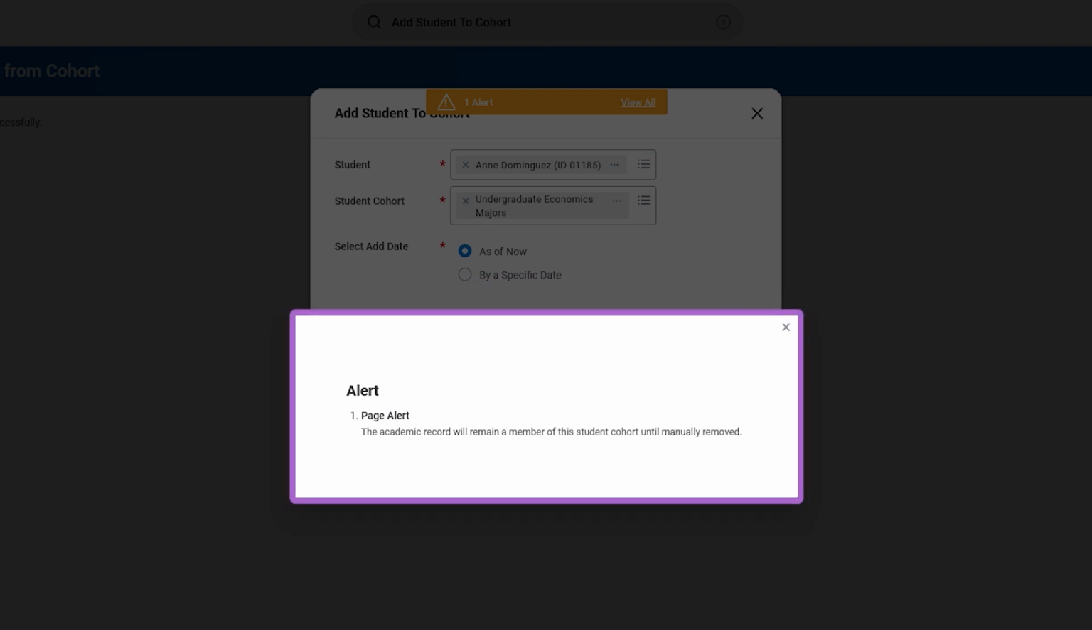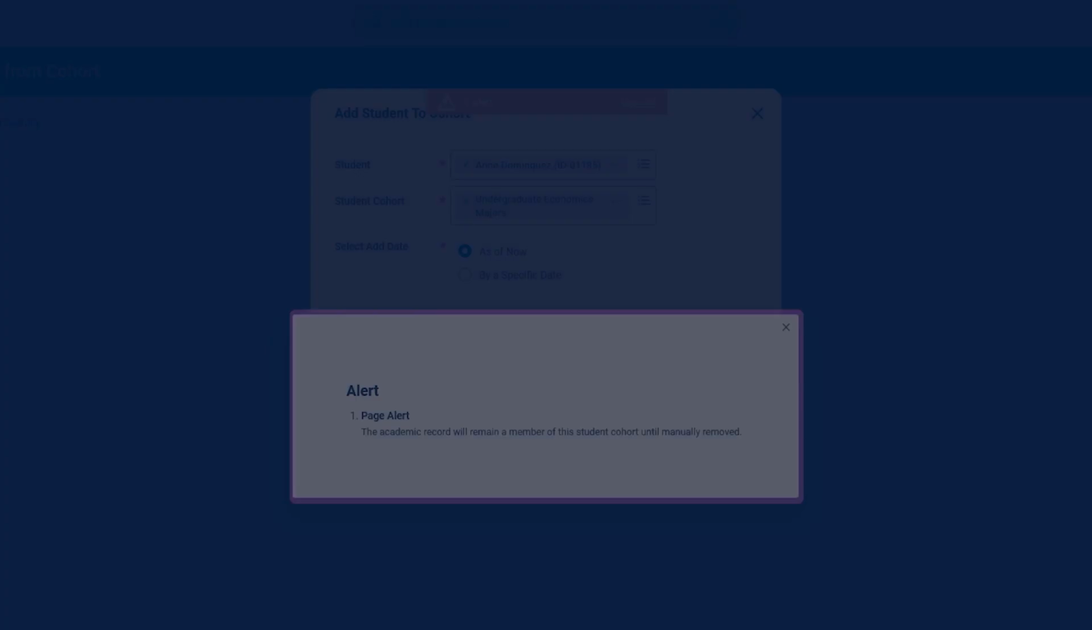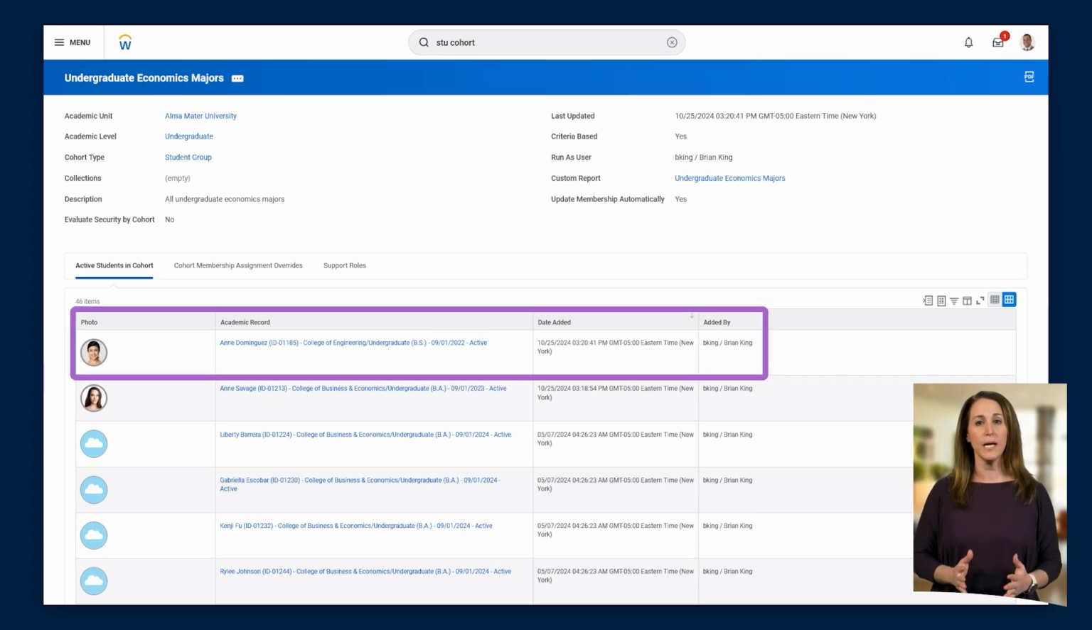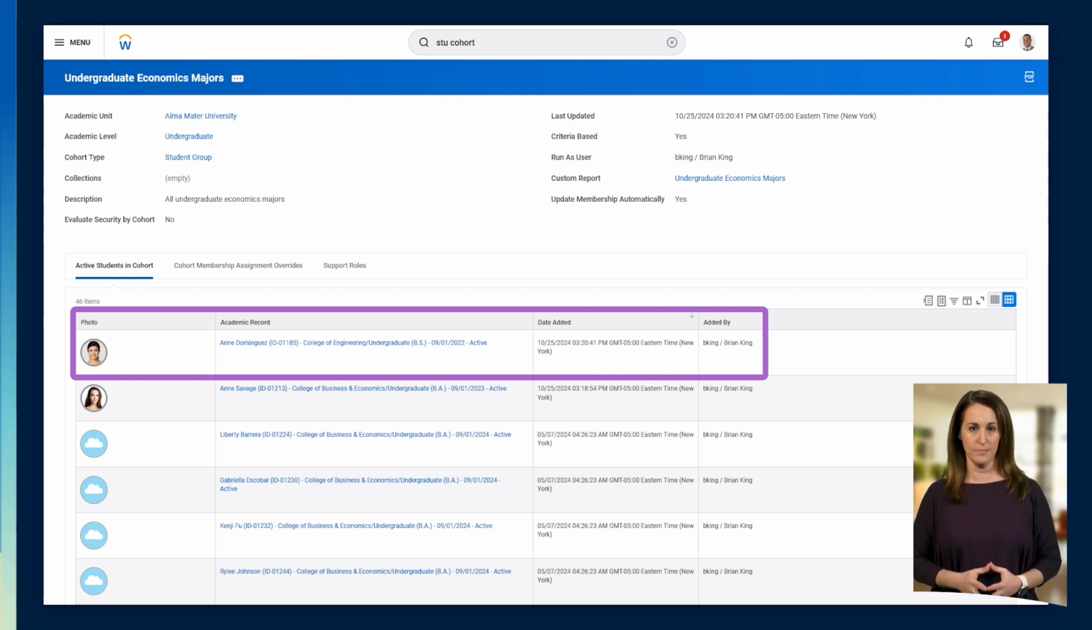The alert lets me know that the student will stay in the cohort until I manually remove them. I can verify that the student was added to the cohort by locating the cohort in the Find Student Cohorts report. From there, I'll select the Undergraduate Economics Major cohort and verify that the student appears.